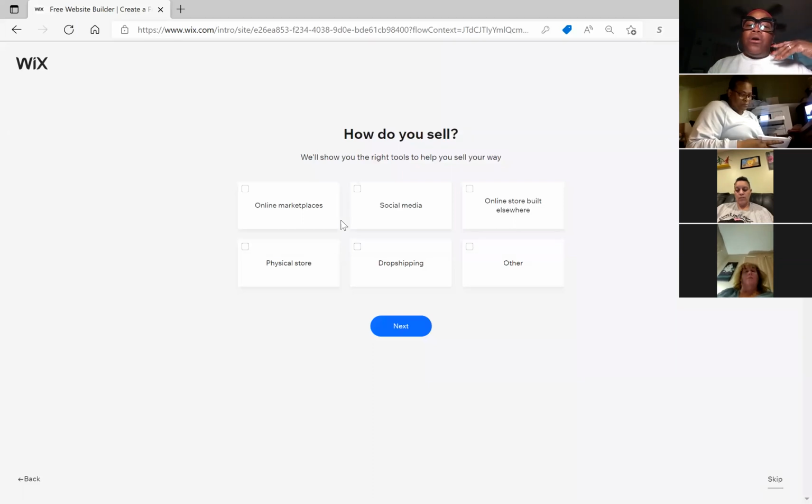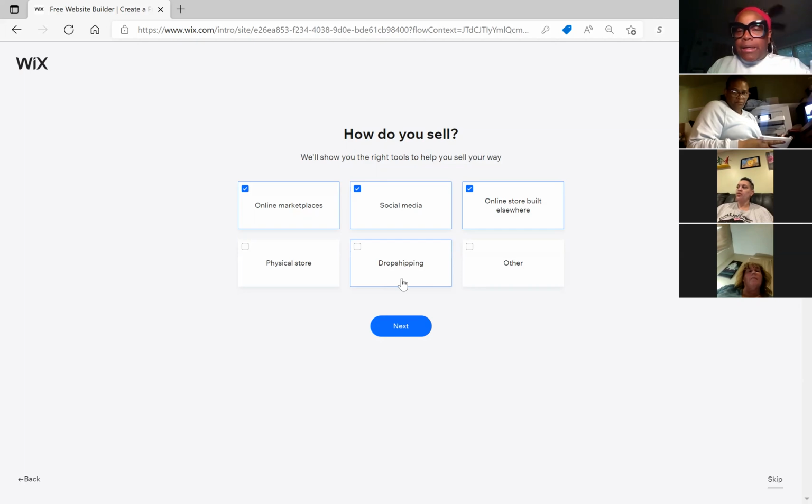And then it wants to know what kind of tools to help, or how do you sell, right? So they can suggest additional tools on the next page or so that will help you with your website. So you've got online marketplaces. I do social media. I do have an online store built somewhere else. I don't do drop shipping, and I don't have a physical store. So I'm just going to select next.